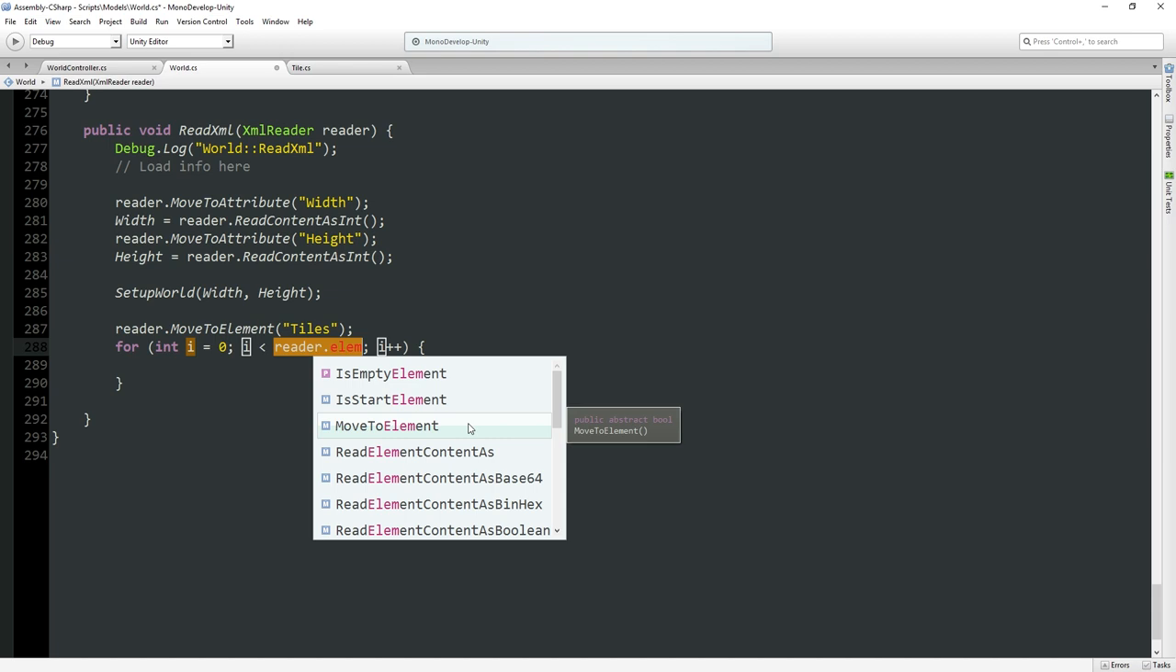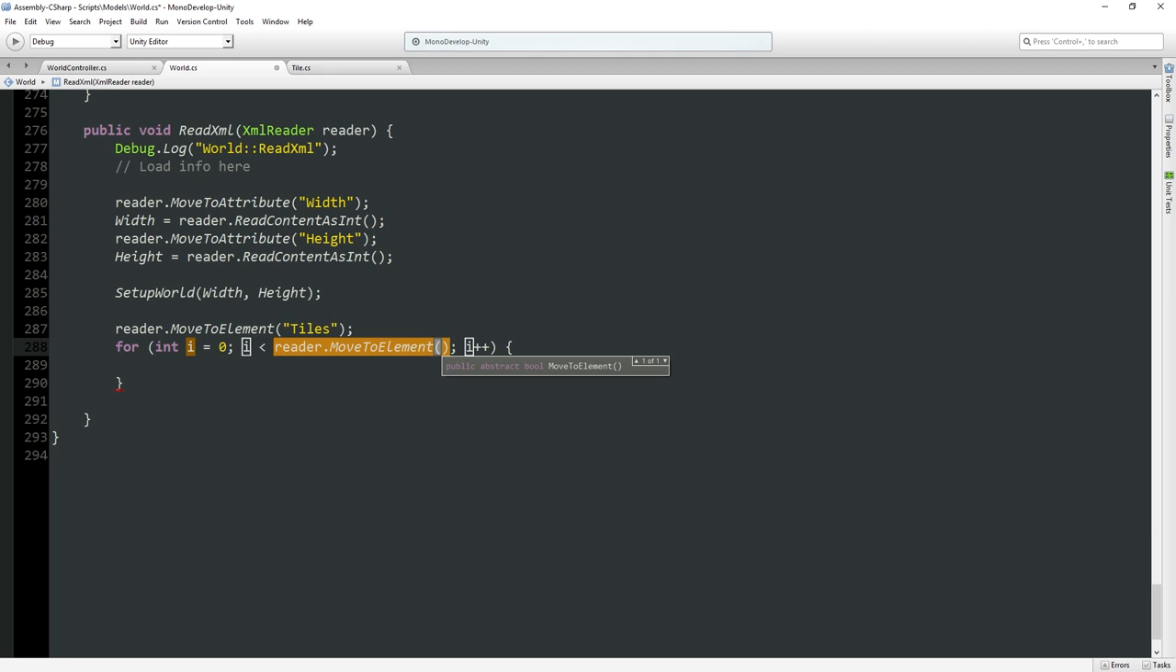Move to element, and it's got a boolean. Does this return if it was successful? Because I think this moves to the next one. Hang on, where's my reference? Move to element: moves to the element that contains the current attribute node. Okay, so that moves out of the attribute back to the element. I don't know if we have to do that before we do this. I don't think so. And then let's move to element with a name.